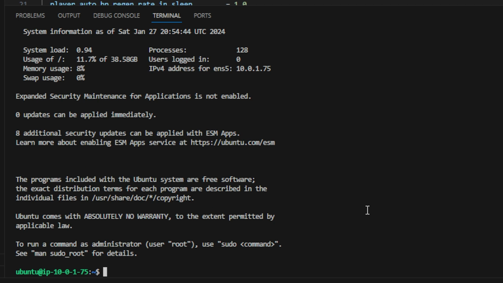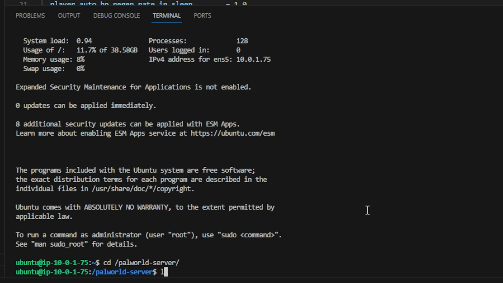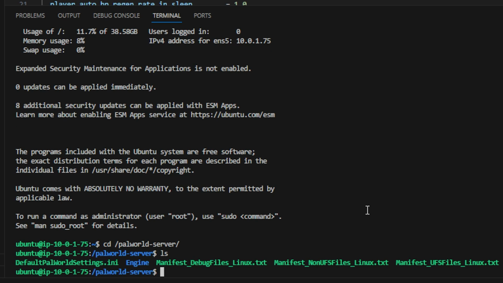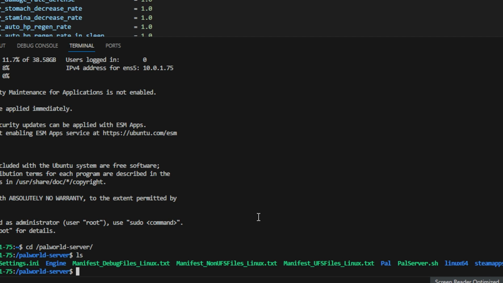So then once you're in, you're going to be looking for the PalWorld server directory. So you're going to cd /palworld-server. I'm going to do an ls. And because I see all these files, that means PalWorld has finished installing. Now, if you don't see all these files in here, that just means PalWorld is still in the process of installing. It takes anywhere from 5 to 10 minutes for this process to fully complete.